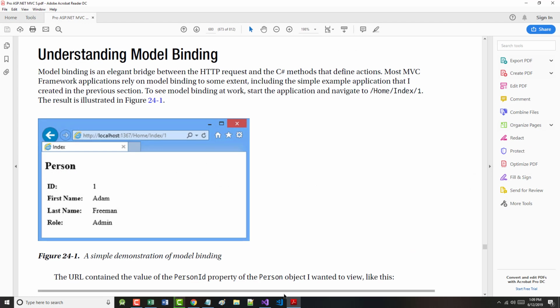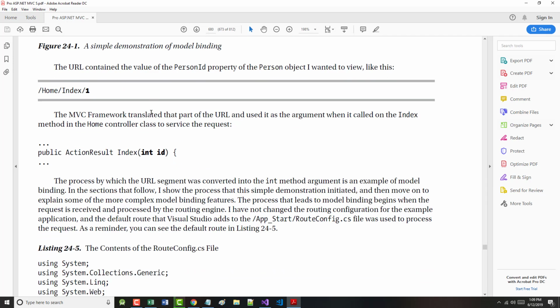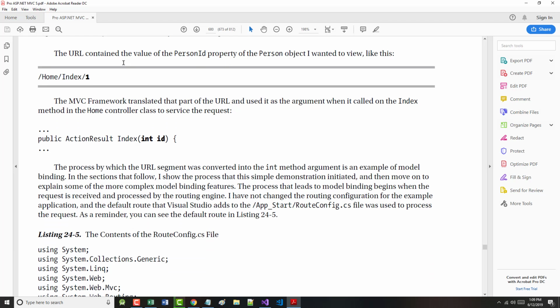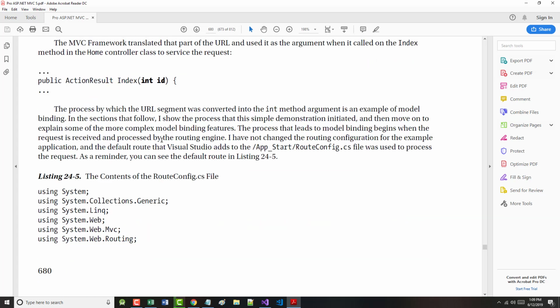I'm up to page 680, where the author says here, model binding is an elegant bridge between the HTTP request and the C# methods that define the actions. Most MVC apps rely on model binding to some extent, including the sample app that we put in. So I did this. In fact, I went and looked at all 4 of them. The URL containing the person ID looked like this, which meant the home controller, the index method, and the first record. The MVC framework translated that part of the URL and used it as the argument it called on the index. The process by which the URL segment was converted to the int method argument is an example of model binding.